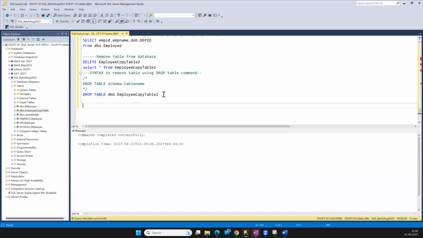Okay. So just to avoid confusion between these two commands: DELETE table name will not remove the complete table. It will just remove all the data from the table. The table will be there. But DROP TABLE will completely remove the table from the database.